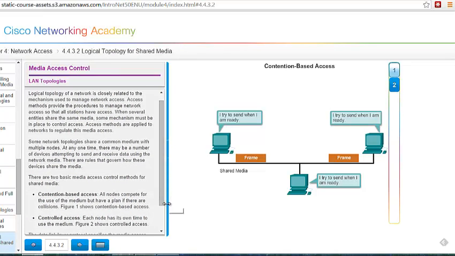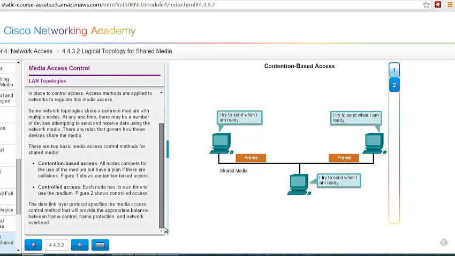The logical topology of a network is closely related to the mechanisms used to manage the network access. Access methods provide the procedure to manage our network access so that all of our stations have access. It doesn't do any good to have them on your network if they can't access the network. When several entities share the same media, some mechanisms must be in place to control the access. And the access methods are applied to the network to regulate the media access. So you have to have rules in place for them to use the same media.